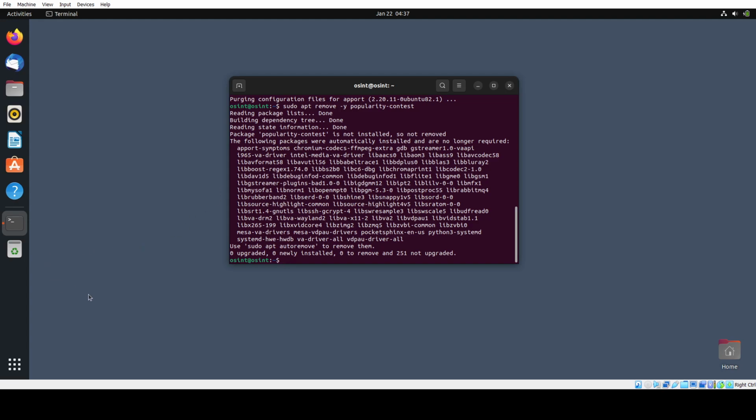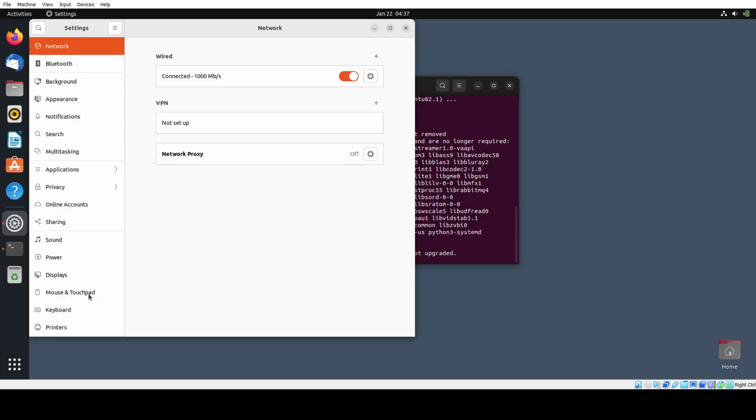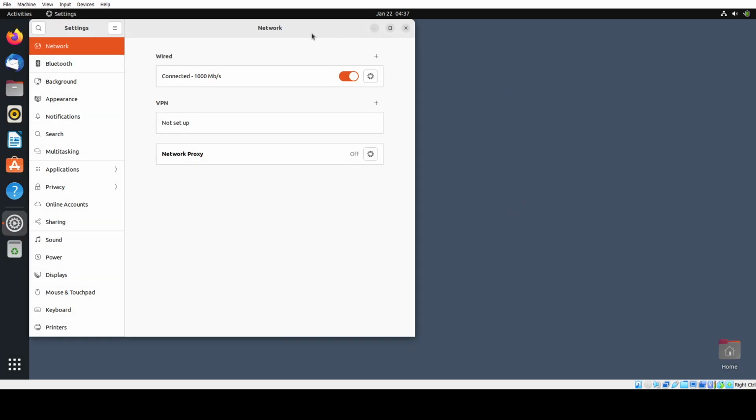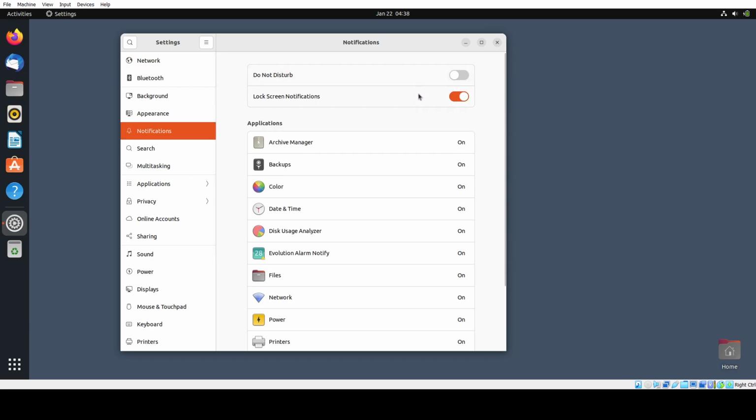Next, we go to settings. From the applications menu, we can go ahead and close this terminal here. And now from here, we go to notifications. We should disable both these buttons here, the do not disturb and lock screen notifications.